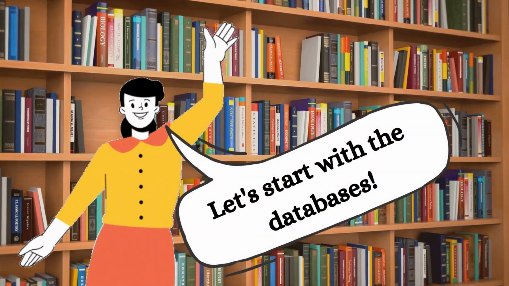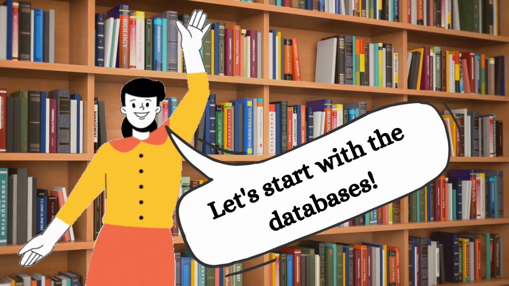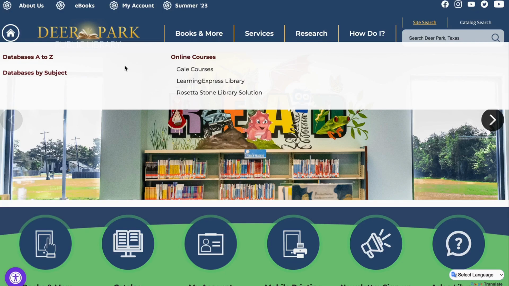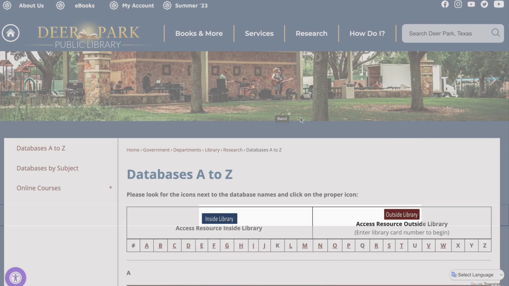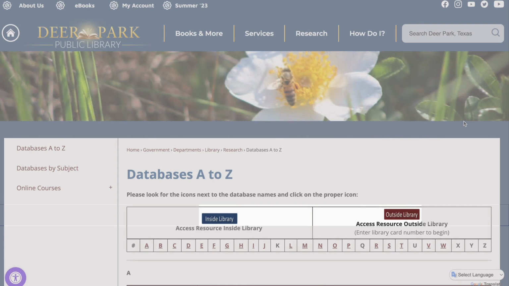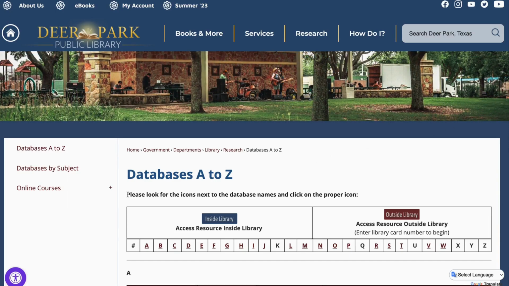The databases are here to better assist you with researching information. Your research may be specific, or perhaps you'd like to browse. To browse topics, click on Databases A to Z. Here, you can see resources inside and outside of the library. Before we proceed, be sure to read this line here. Please look for the icons next to the database names and click on the proper icon.